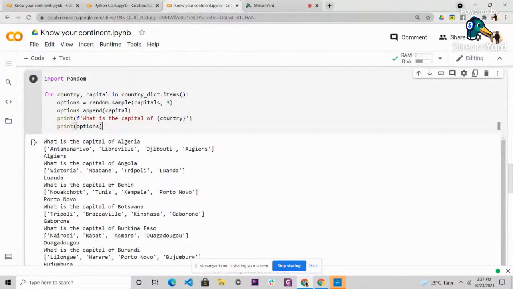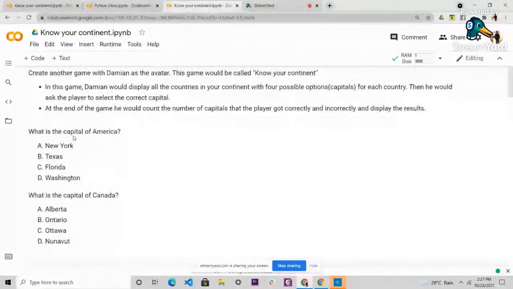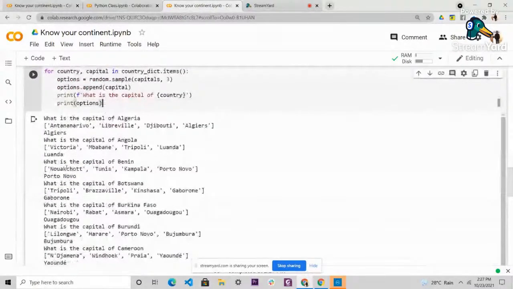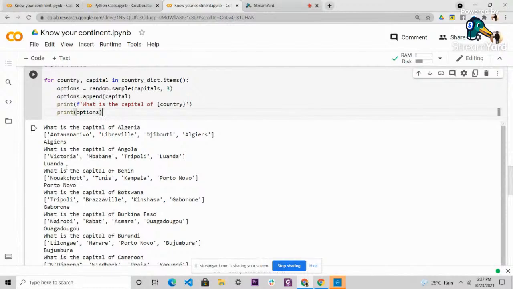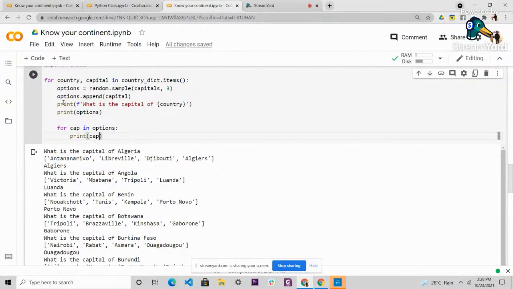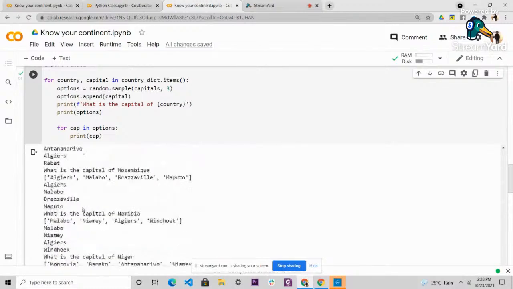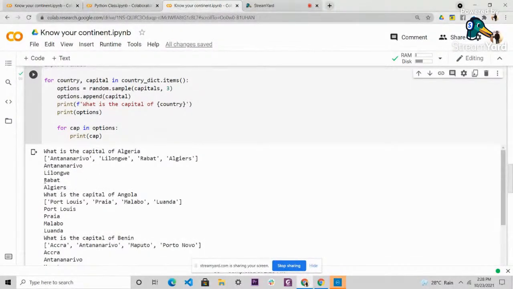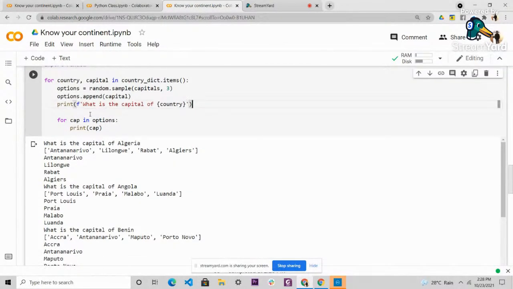We have our question and we have options for the question, but we're not quite there. It has to look like this, right? So what do we do? How about this: for cap in options, print cap. Let's try this. Oh, we're getting somewhere. So now it's lining them up, right? But we don't necessarily need this code again. I'll just use it to show us what's in options.